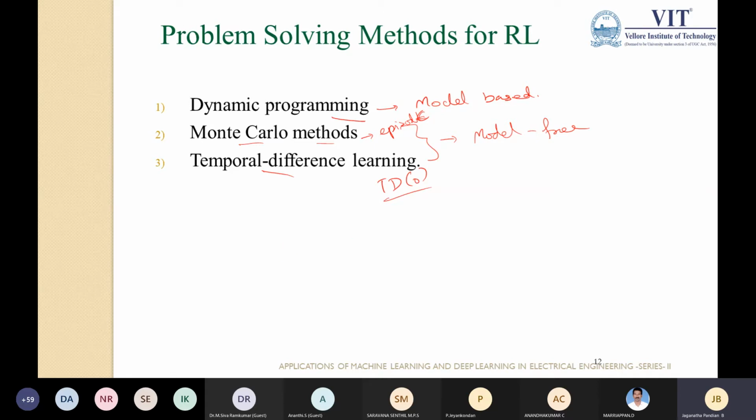Based on that difference, it will keep adjusting the values, whether it is a direct value function or the state action paired value function. This is something like bootstrapping. I'll show you the equations also. This is like a shortcut computation for Monte Carlo. Once you are completely learning, both will converge to the optimal solutions only.